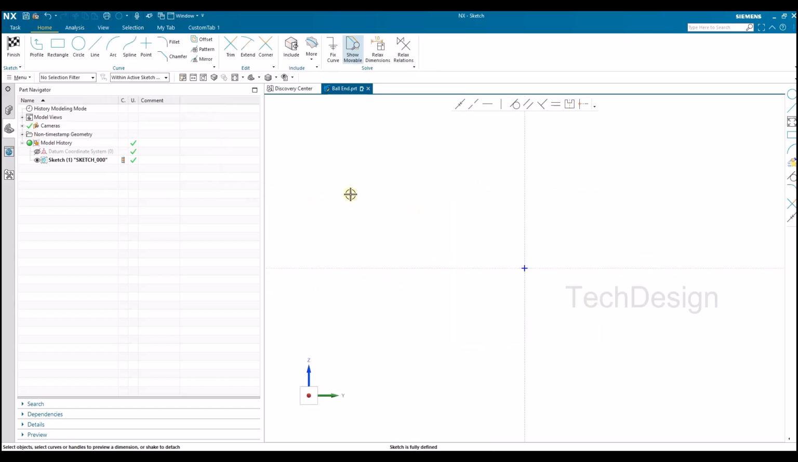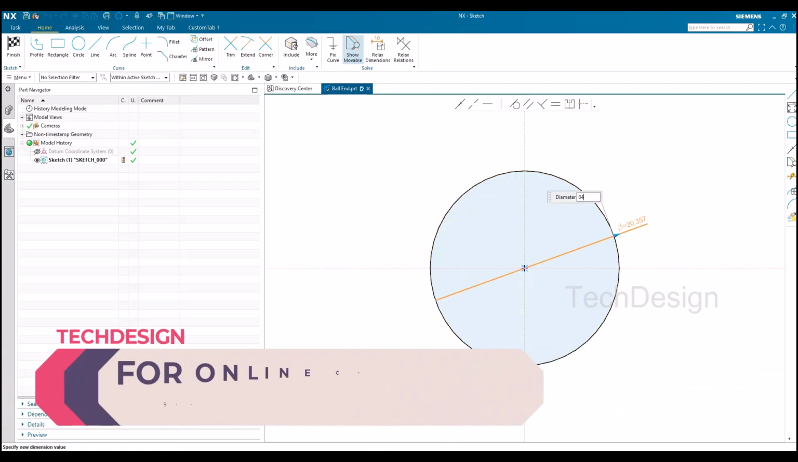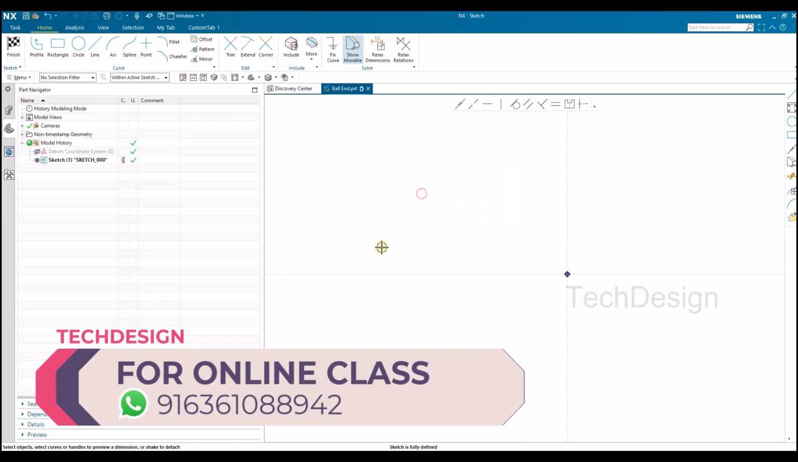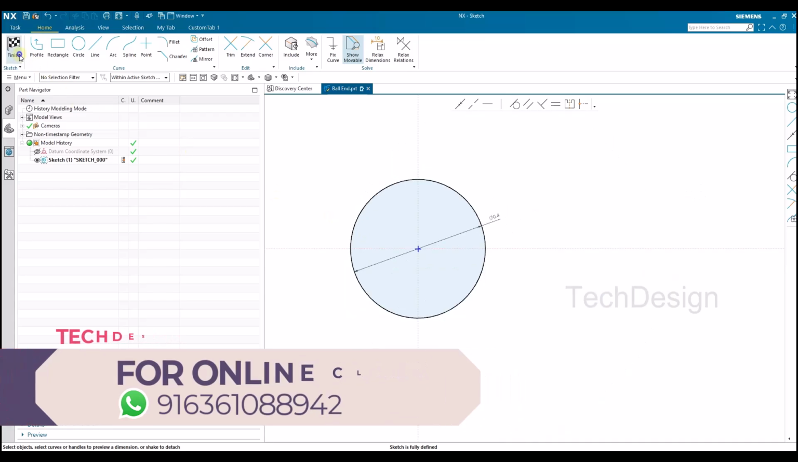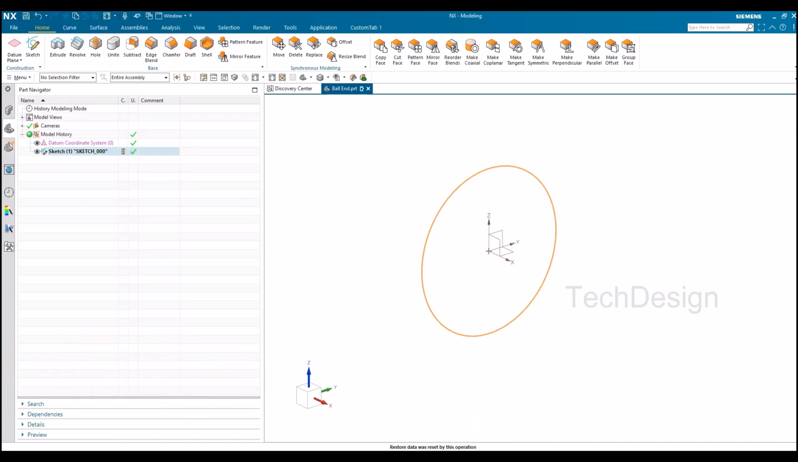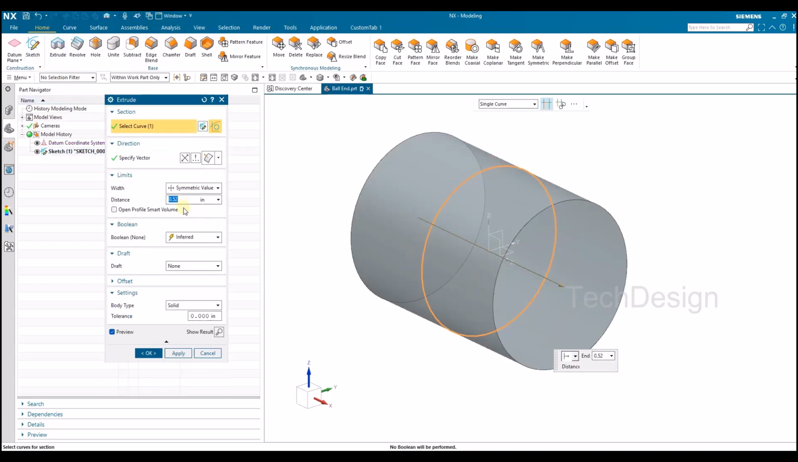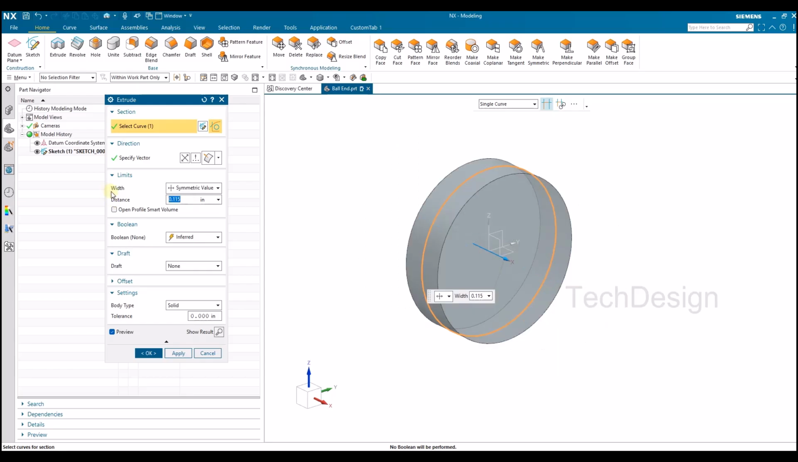And here again I'll just create a circle. Okay, this should be 0.4. So now you can just finish the sketch. And now we need to extrude this. So I'm going to extrude this by 0.115 divided by 2. So it should be symmetric. So what I'm going to do is 0.115.